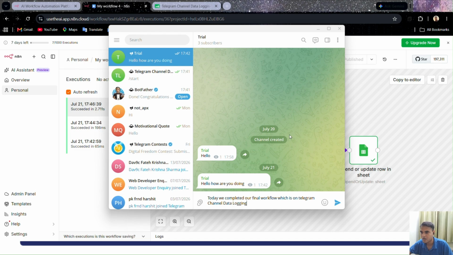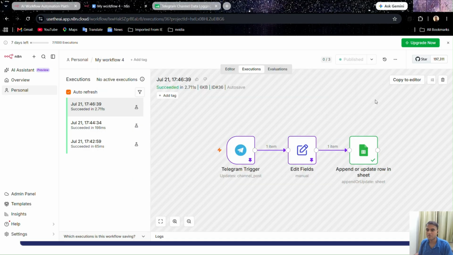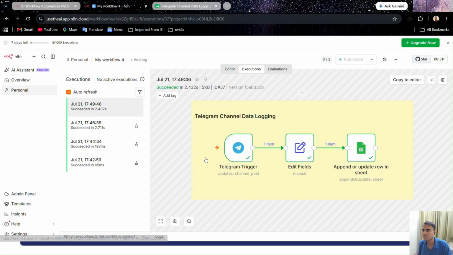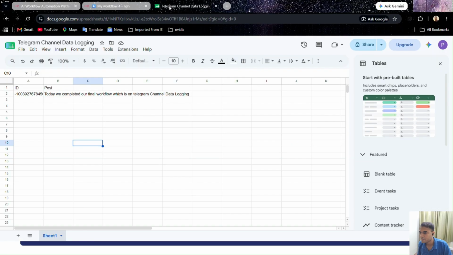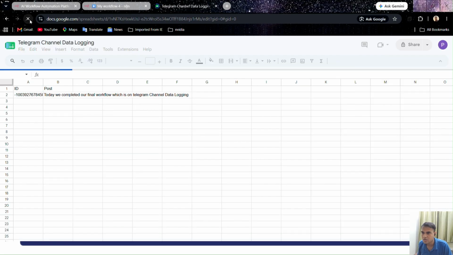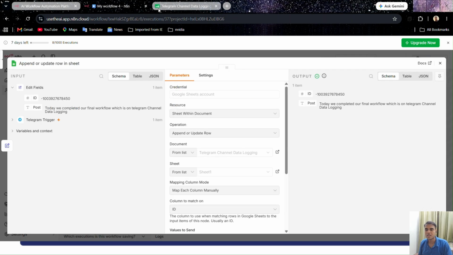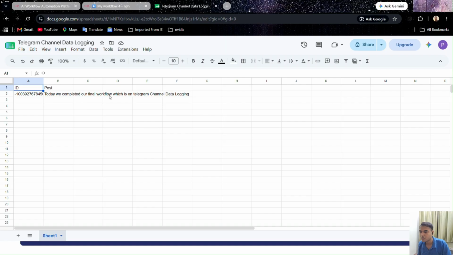As you can see, it got executed by itself. So yes, it got successfully executed. There was no error in any node. Now we will check the sheet. First, refresh. Yes, basically today we completed our final workflow, which is on Telegram channel data login. So it got stored. So this was our workflow.